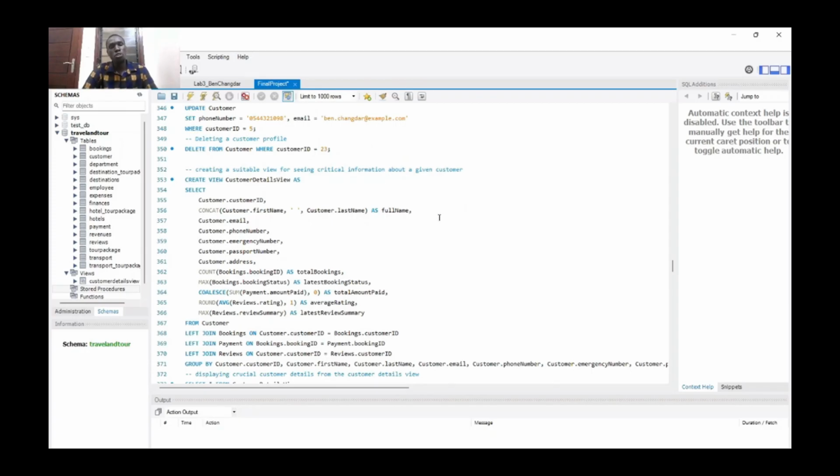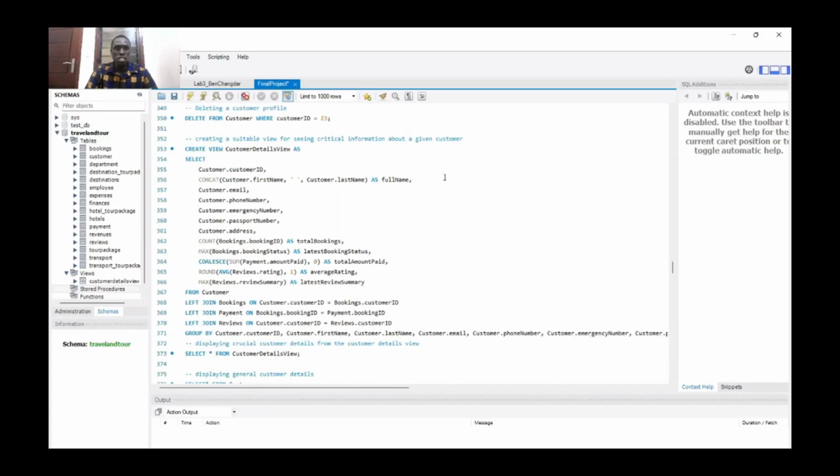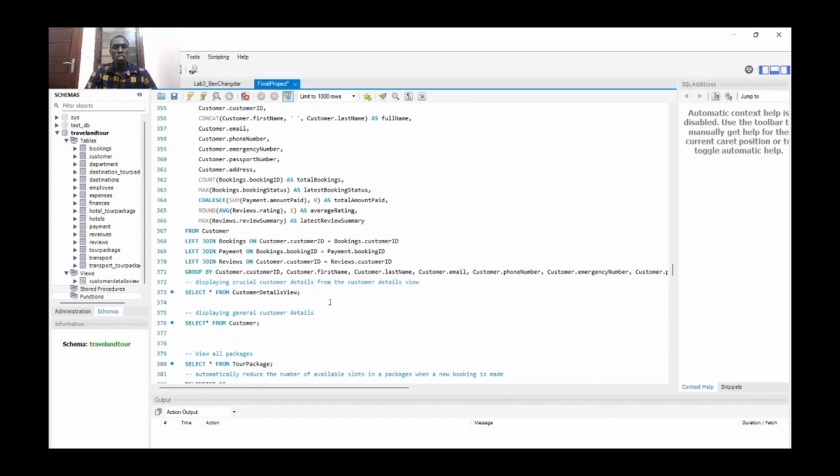But then we realize that we also have to create a special way of showing essential customer details. And therefore we created a view. This view is going to capture the first name, the last name of the customer, the emergency number, all the other numbers, and the kind of bookings that they have made, the status of their booking, the amount that they paid, the kind of rating that they're giving, and the summary that they've given us in their review. In this case, we leverage the left joins to connect the bookings, the payment, the reviews, and the customer relation, so that we will be able to capture those essential customer details.